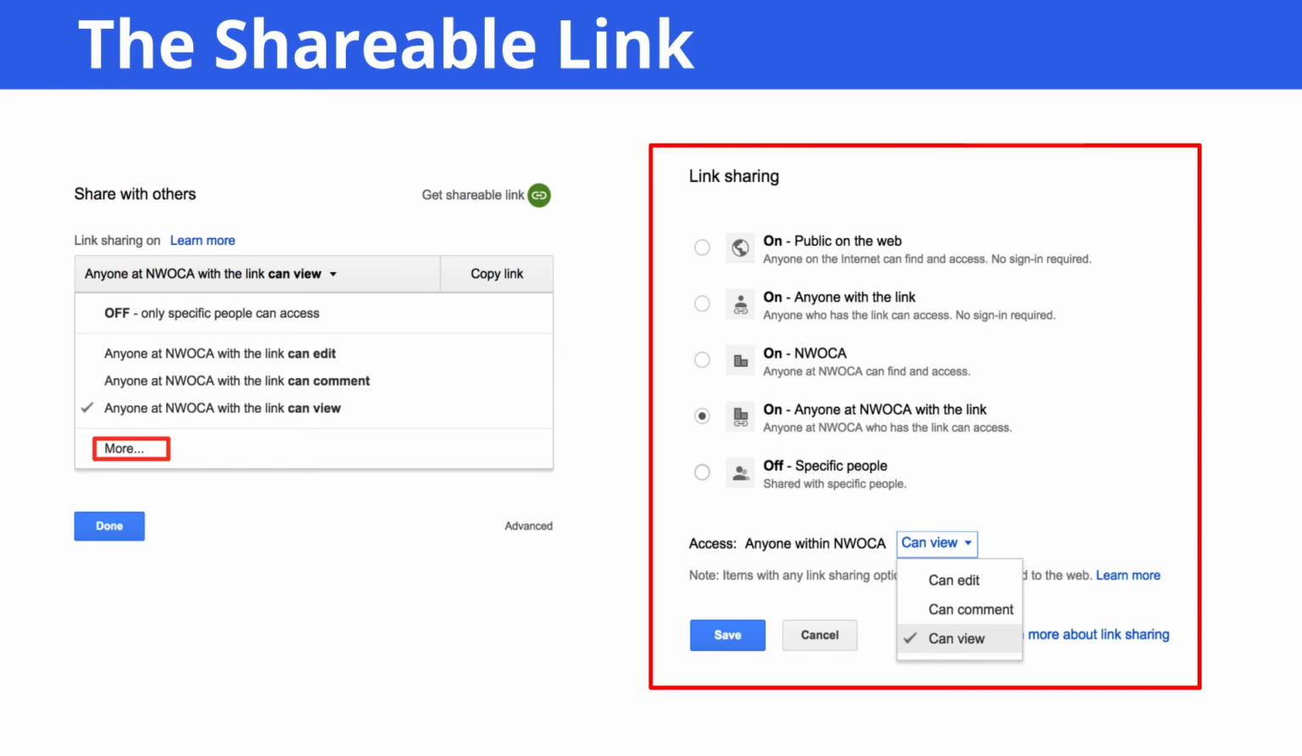A lot of times when we want to share a document here at NWACA with the general public, we do it anyone with a link. We don't want to share it out into the public where anyone on the internet can find it, but we want to be able to send that link to people within our NWACA districts. The next option means anyone at the organization can find and access, or anyone at your organization with the link. So again, if you want to limit your sharing to within your organization, you can do that. Or you can turn link sharing off and then only share it with specific people.